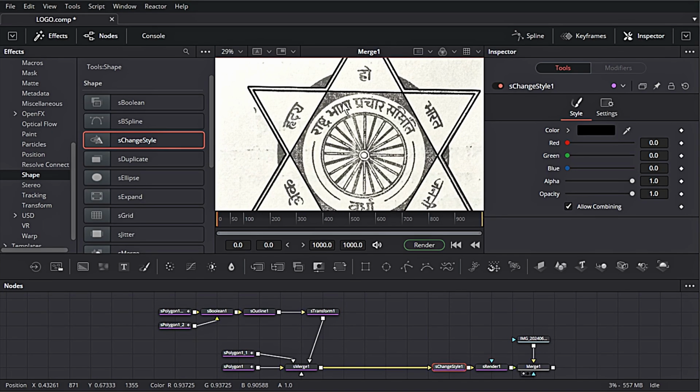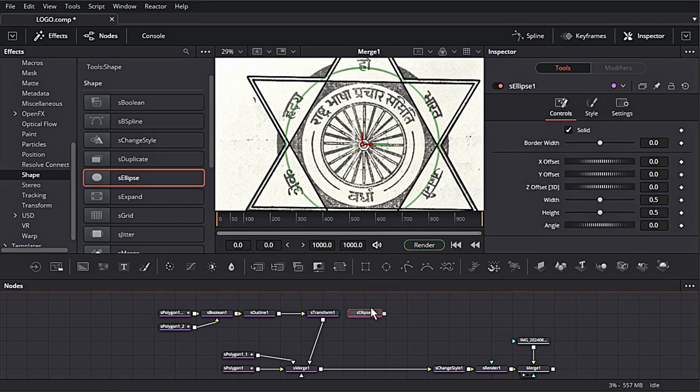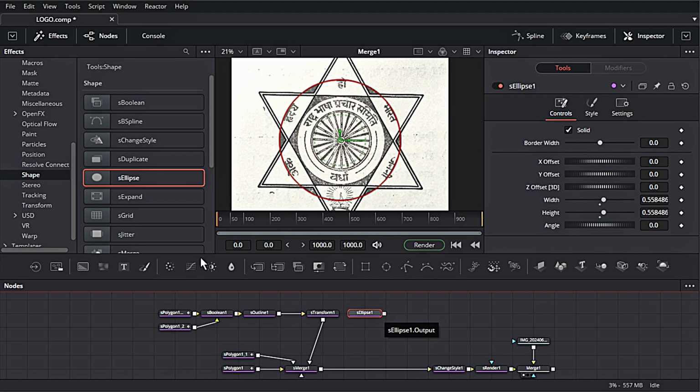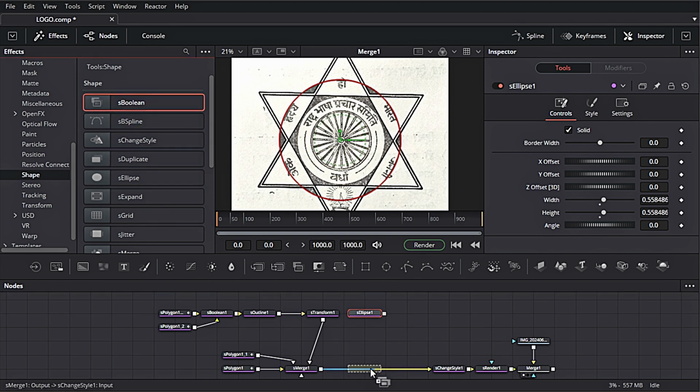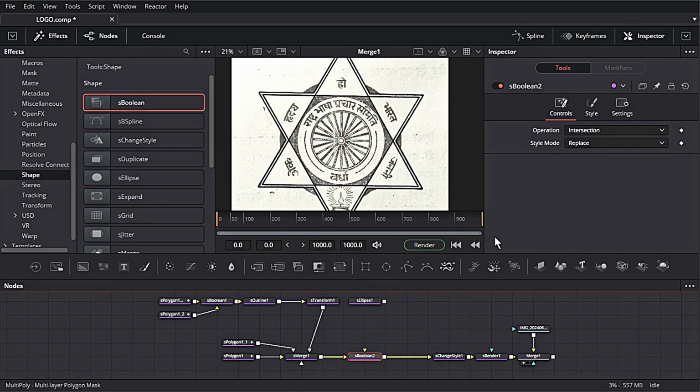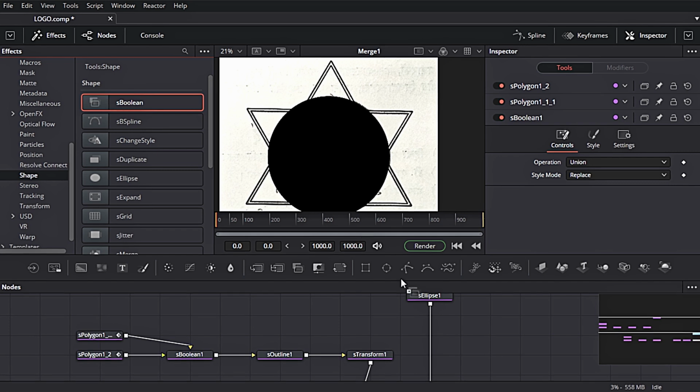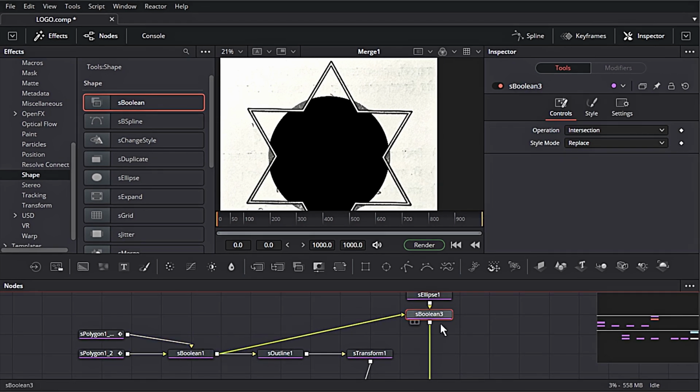Now to create the circle, let's load an ellipse node and scale it to place. Then connect it to the rest of the shapes using a Boolean node. In the Boolean settings, we will change the operation type from intersection to union. Now to mask the circle, we will add another Boolean node and connect this Boolean node to that one.